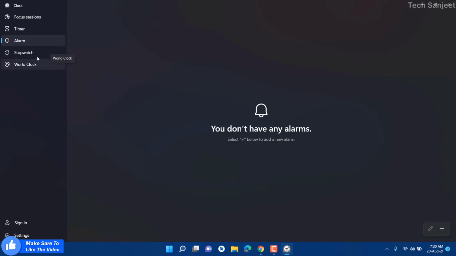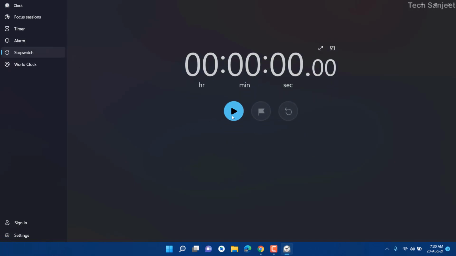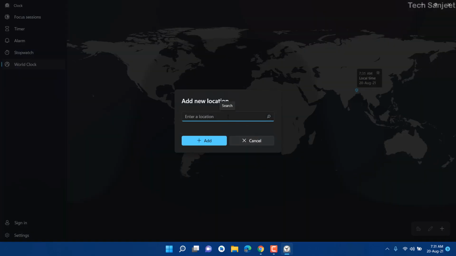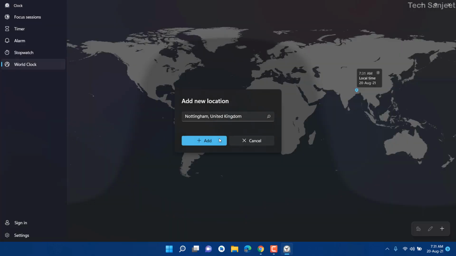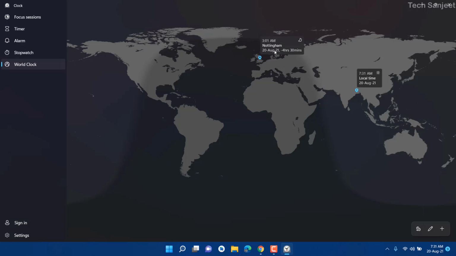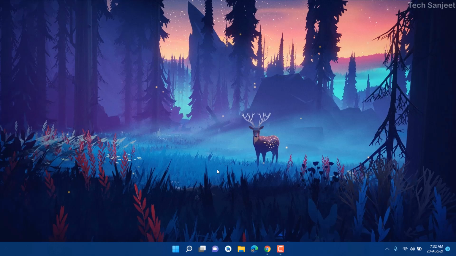Okay, we just delete it, and in the stopwatch you can see here, play any stopwatch, save it, reset. So all things are the same as you do on your Android phone, and the UI is completely changed and looks cleaner. You can add any world clock, like type here United Kingdom, select Add, and now you can see the time is added. That's how you can watch all the times at the same time. So guys, this was the new app they just launched in this new build.